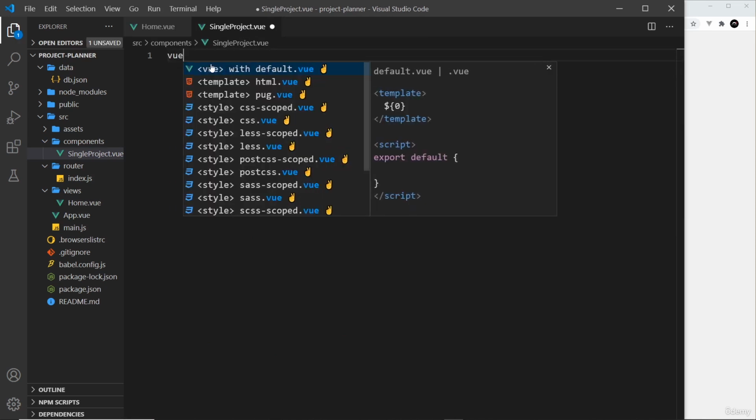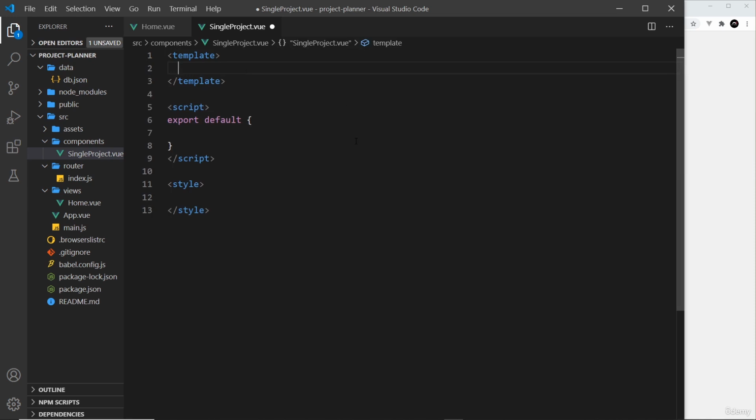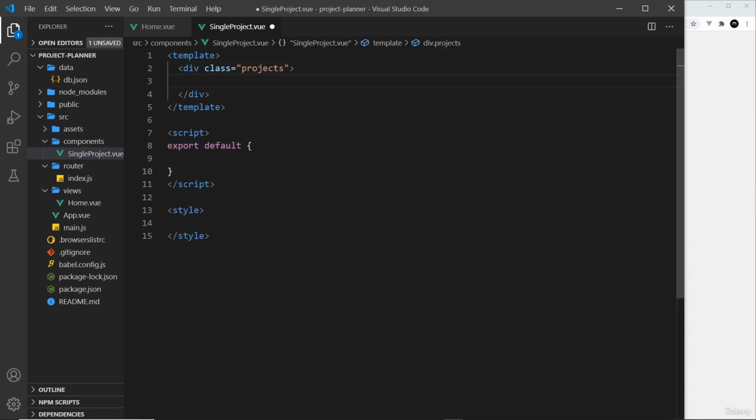So to begin with, I'm going to type out view and select the first option to boilerplate the component. Then the template is going to be relatively simple. First, I'll do a div with a class of project, so we can style this. And then this should be project, sorry, not projects. And then inside that, we're going to have 2 separate divs. The first one is going to have a class of actions.